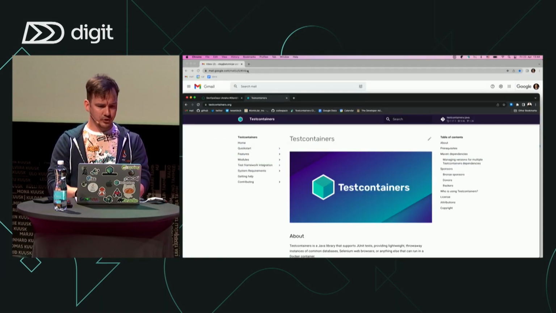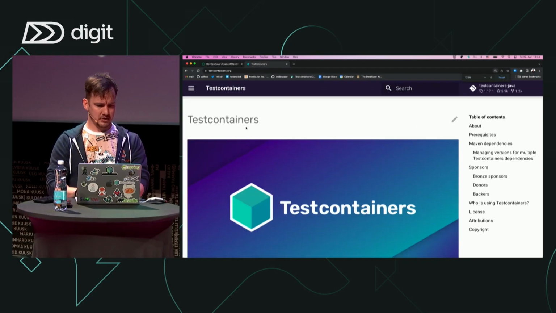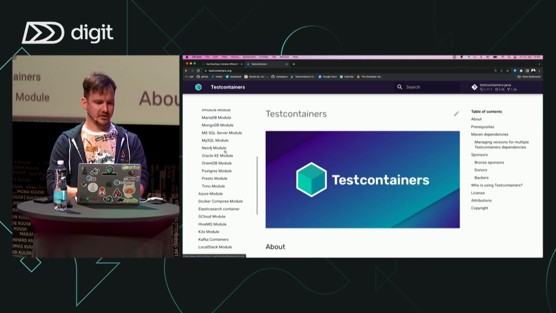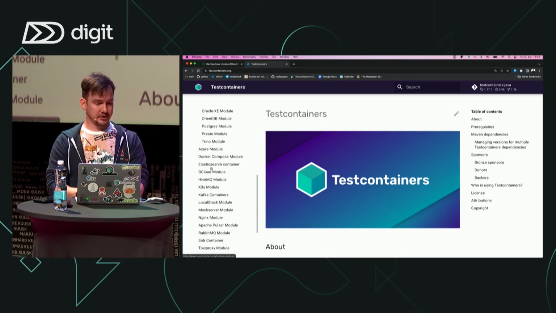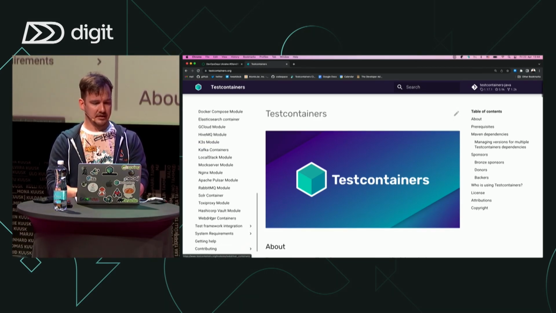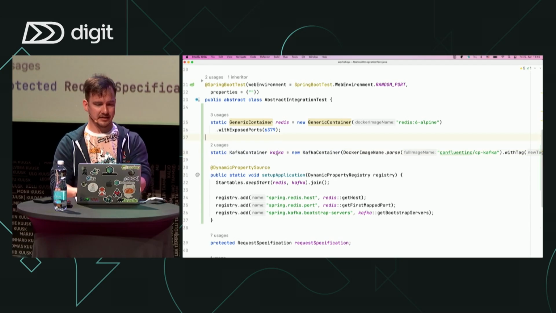And there is a bunch of modules there. Right? There is a module for every taste. There are a ton of databases, everything you want. MongoDB, Neo4j, Oracle. There is a ton of other modules. We have a Kubernetes module if you want to test Kubernetes operators or anything like that. Toxiproxy, RabbitMQ, or anything. Web drivers, anything that runs in Docker, you can run nicely like this.